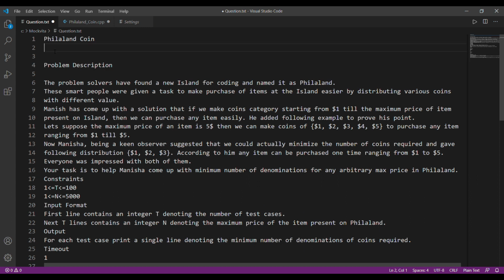What they want is, by reading the input format, they will be giving us a number n, an integer n, which will denote the maximum price of the item present on Fill Line, and we have to provide a single line denoting the minimum number of denominations of coins that is required.